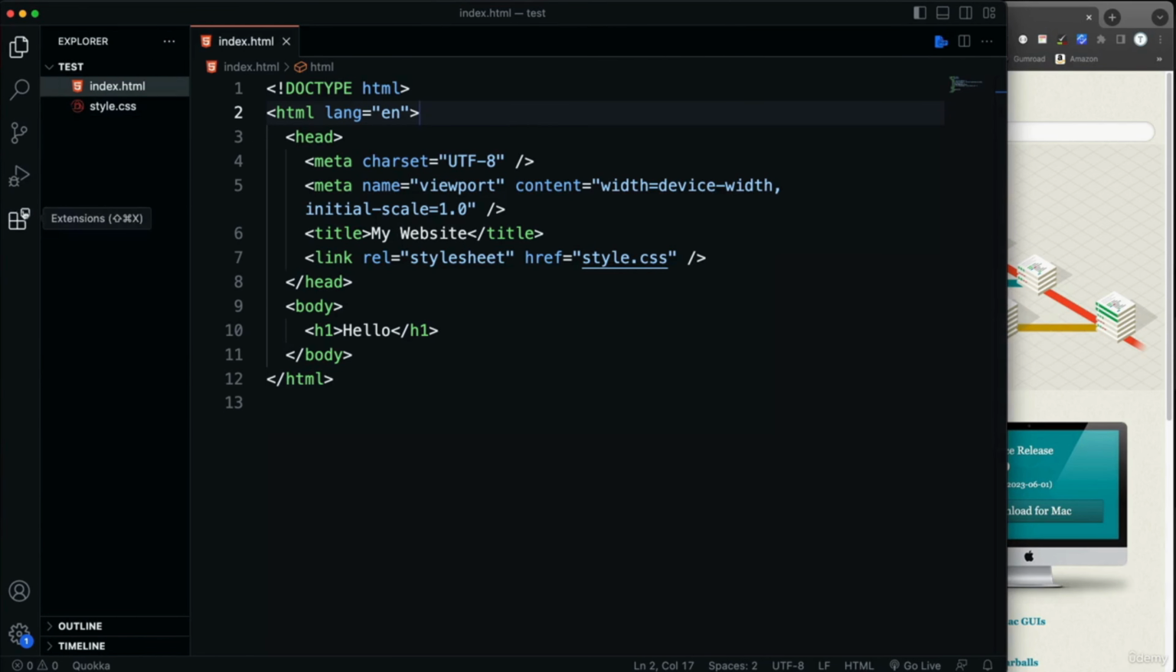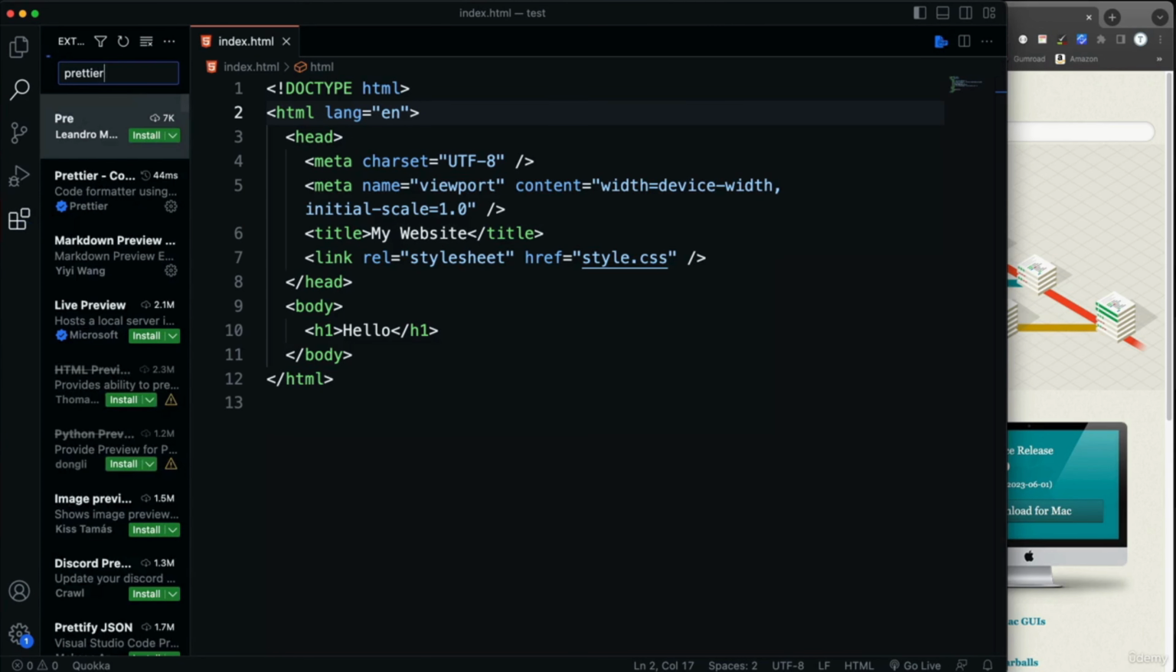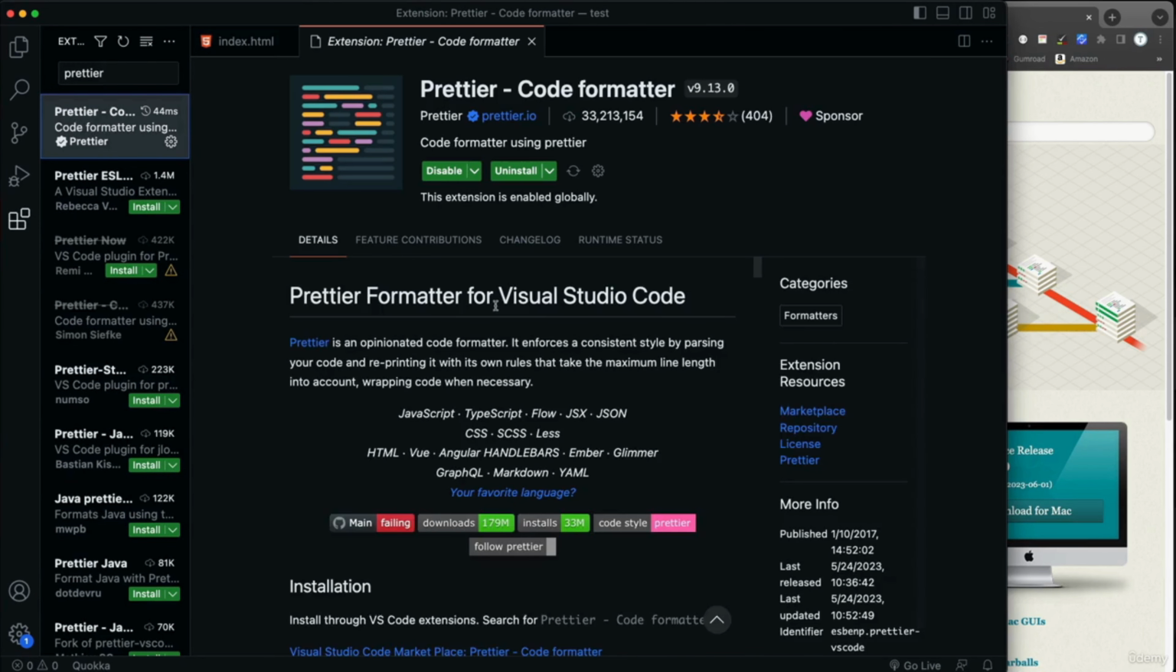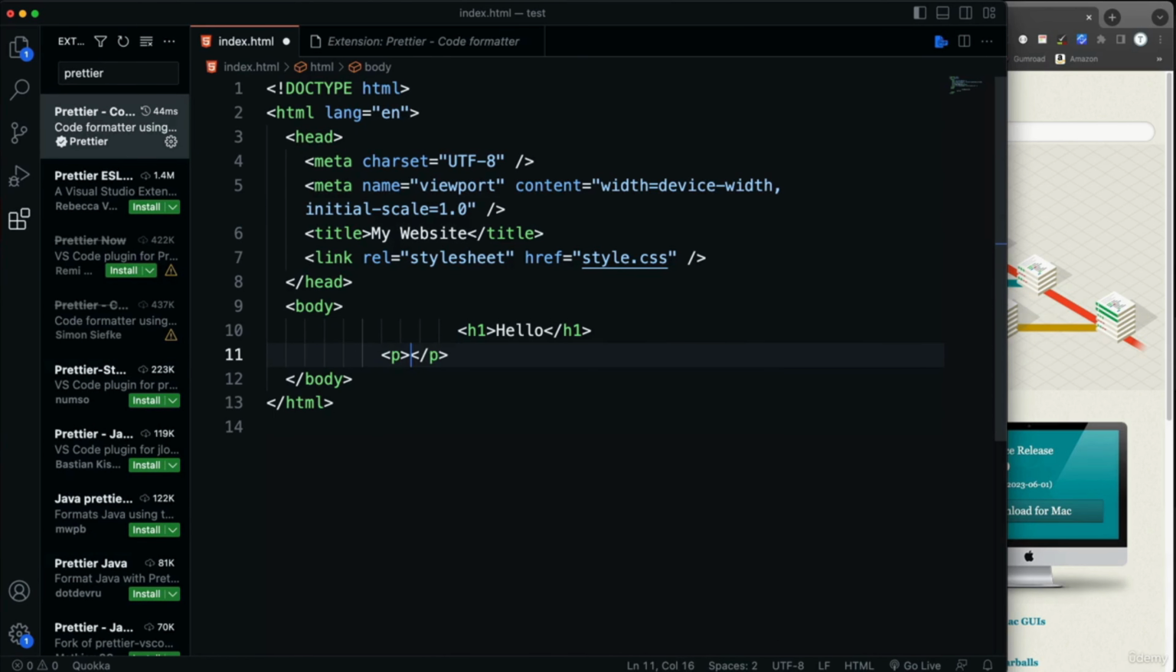I'd also suggest installing Prettier, which is a code formatter. And I have it set so that when I save my file, it will format automatically. So in this index.html, if I, let's say, have this h1 way over here, and then maybe I have a paragraph here, that obviously isn't formatted very well. So if I hit Command S and I save, it'll pop back into place.